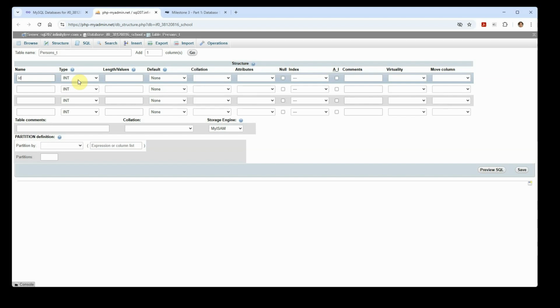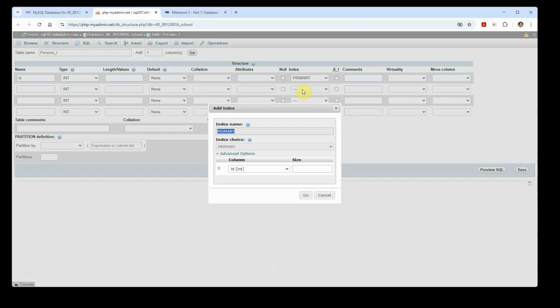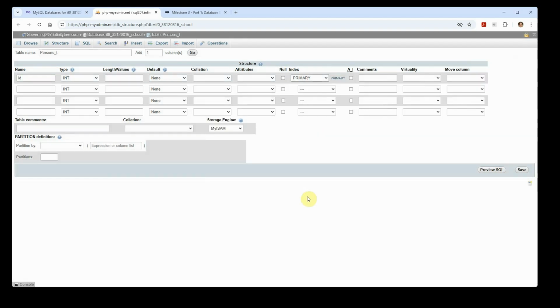So this will be an integer, and then under index here, this is going to be my primary key. This is, remember, going to be my unique identifier. Now, when you do this, this add index pop-up is going to appear. What you want to do is just check that the information is correct. So it is the integer, it is the primary, and then just hit go. And we want this column to automatically increment.